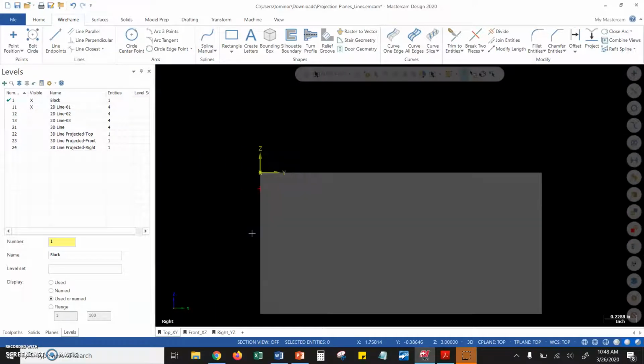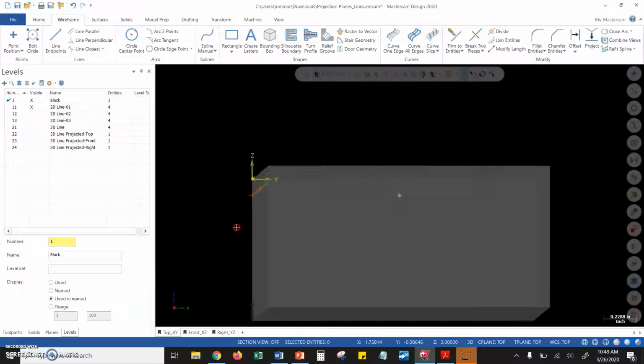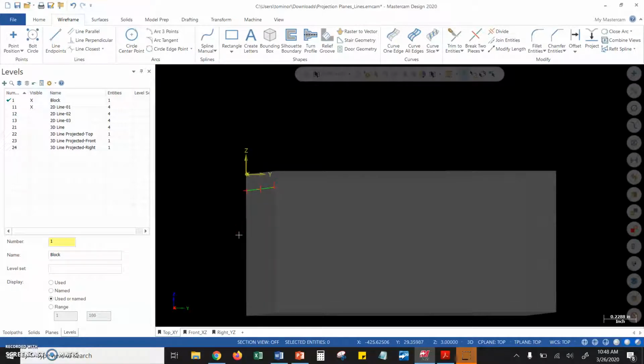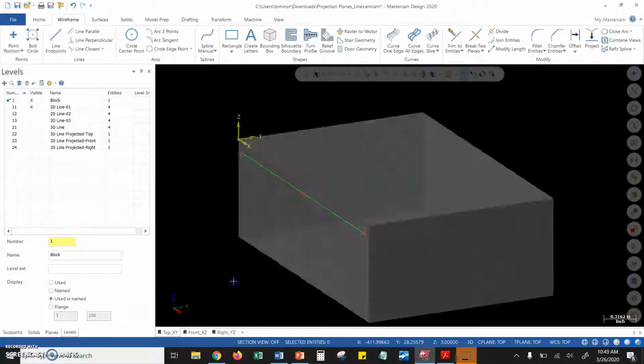And then looking from the right side, now we just see a point. So we are looking directly down the line. The right side view really does not provide any usable information for this line number 1 that we've drawn. So we'll go back to an isometric view.